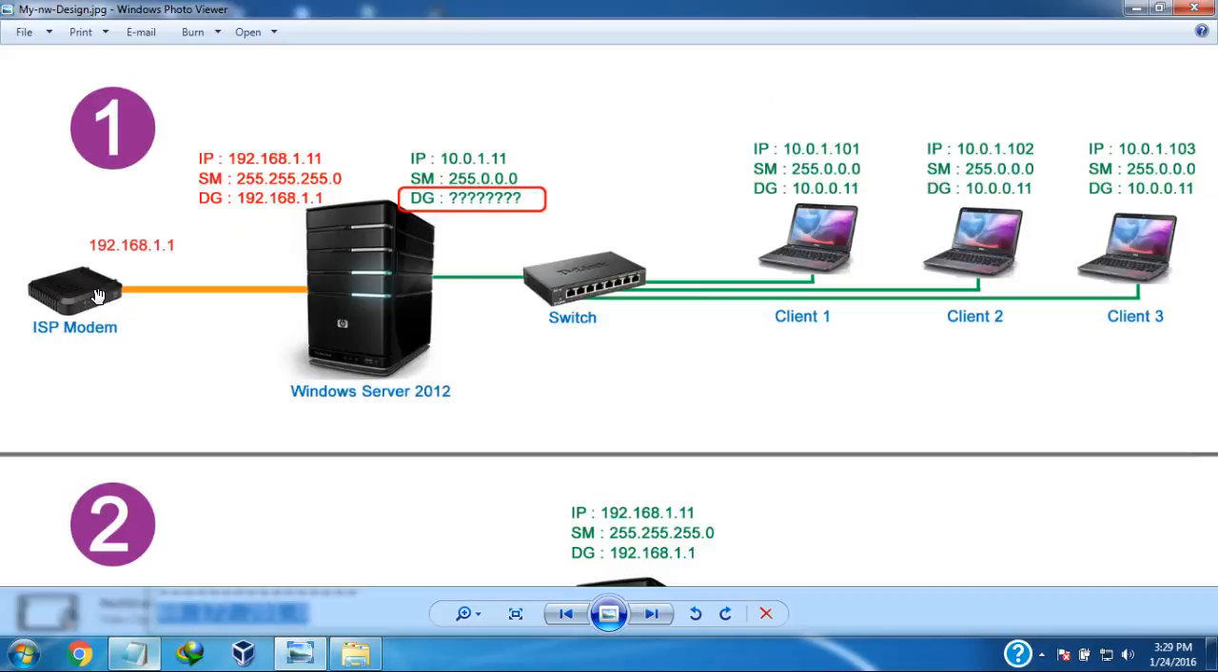So it will be forwarded to the ISP modem, and this packet will reach the ISP modem. The ISP modem will have two interfaces, as we discussed for the server, because it is connected to this network as well as to the ISP provider network. So it will be continuously routed until it reaches Facebook, and the reply arrives. That's the use of the default gateway.